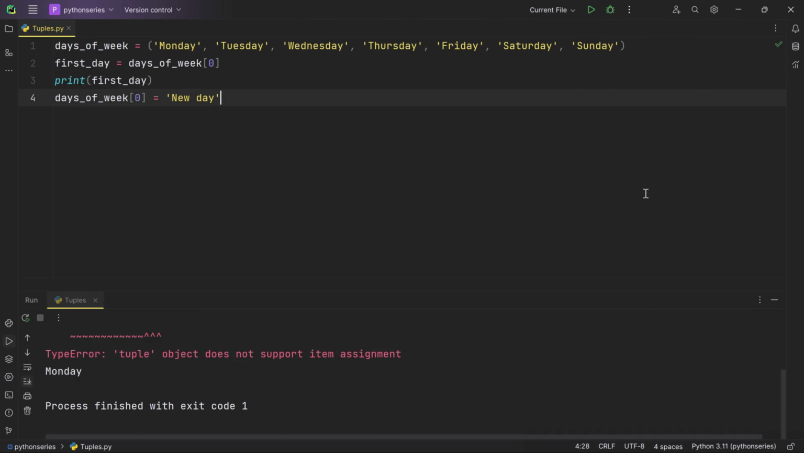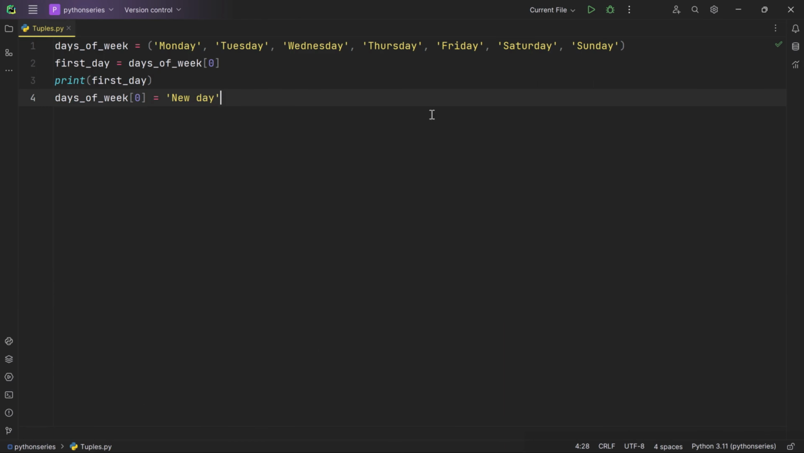Run the code and see the result. Oops, we got an error. As we said before, once you create a tuple, you can't change its elements. It's like a trusty guardian of your data. So there you have it, adventurers. Tuples are like those timeless treasures that don't change and love to keep things in order.